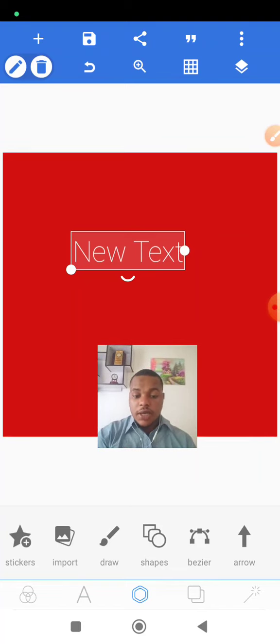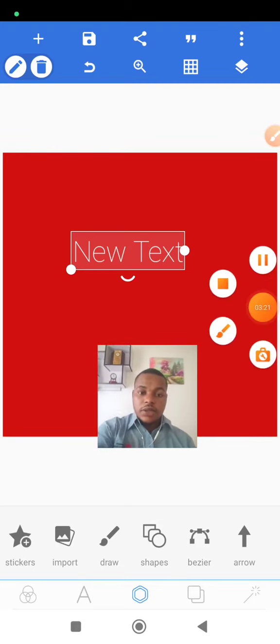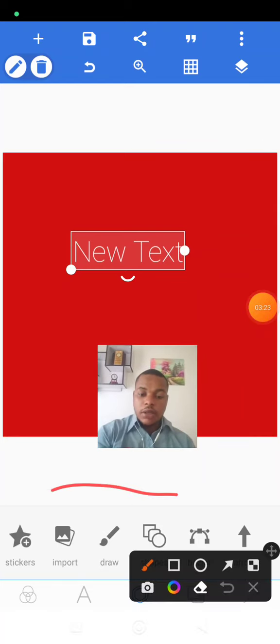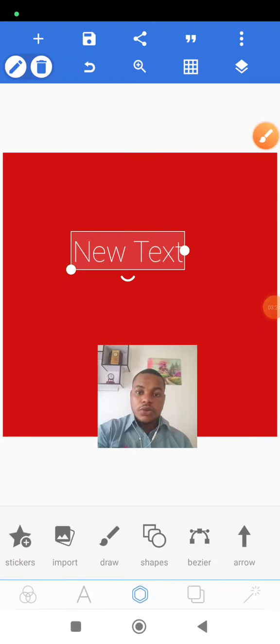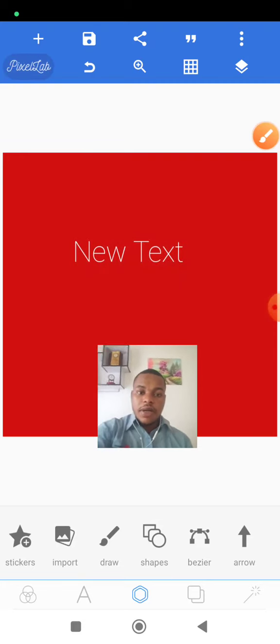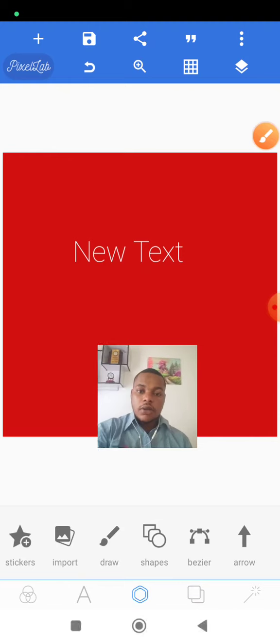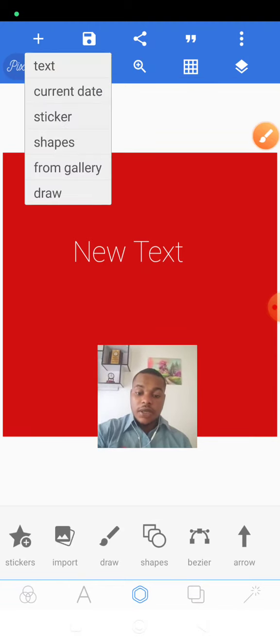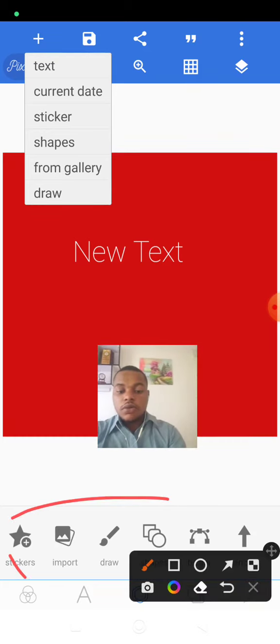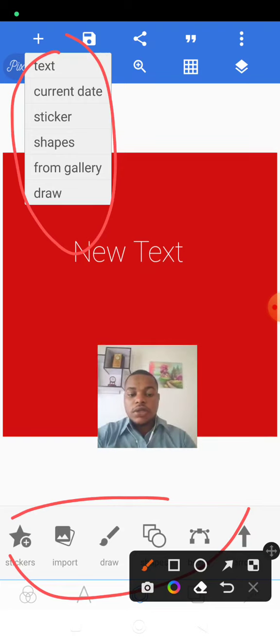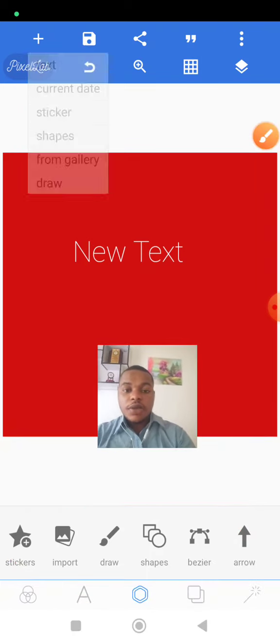Also this tool here is replicated. There's another way you can access these tools. How do you do that? You click on the plus icon at the top. Once you click there, you're going to see those same tools here. These same tools that are at the bottom are the same tools here. So you can use them when you're designing. Either way you can get it done.